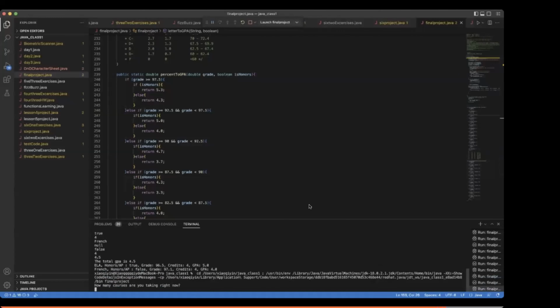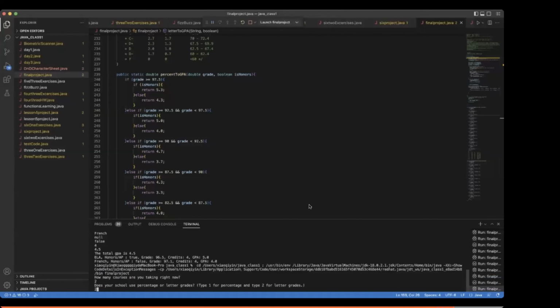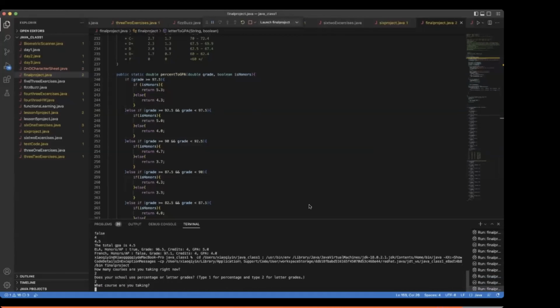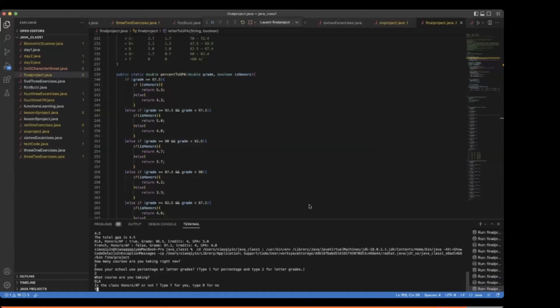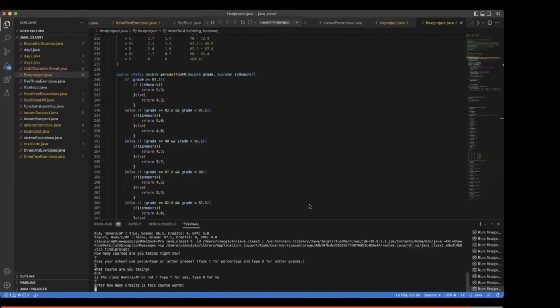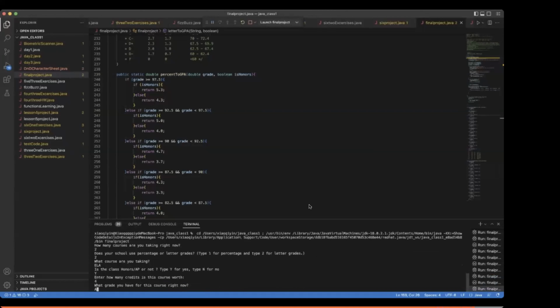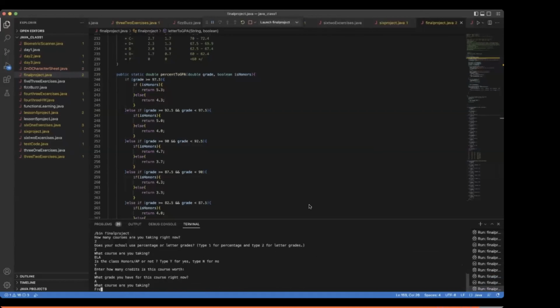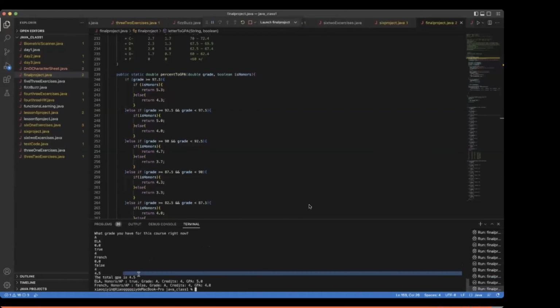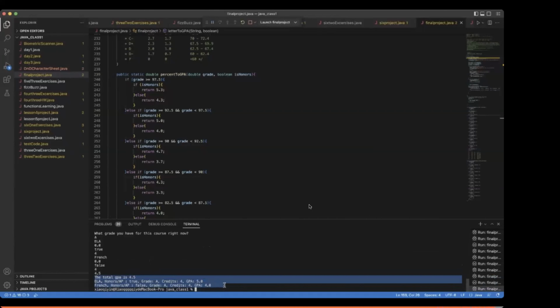We use the second mode. How many courses are you taking right now? I enter 2. In the second mode, the letter grade is converted to GPA. What course are you taking? I take ELA, and it is honors. I have an A. The course I take next is French, not honors, and I have an A. It will print out the total GPA, which is 4.5, and the information the user typed, like ELA and French.